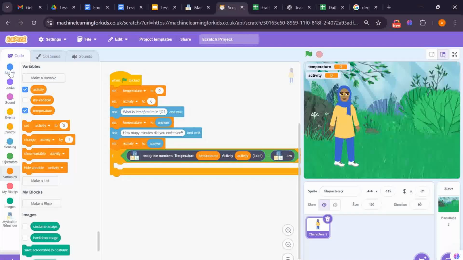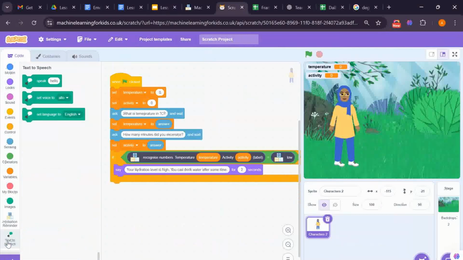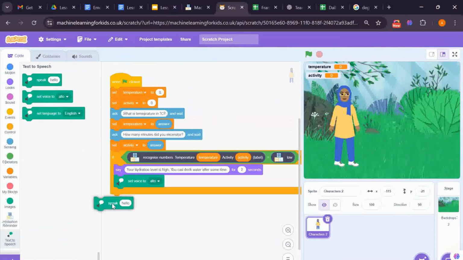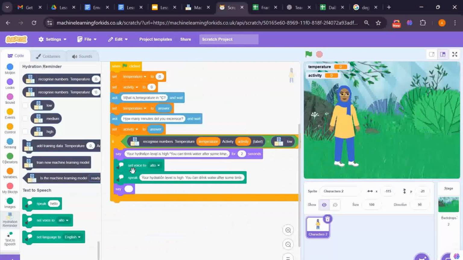Inside, I will drag a say block and type, your hydration level is high. You can drink water after some time. To make it more engaging, I will also add a set voice to alto block and a speak block with the same sentence. This way, the sprite not only shows the message but also speaks it aloud.